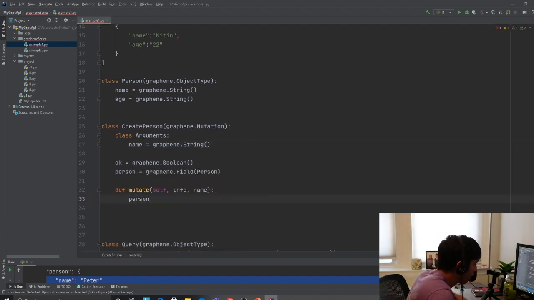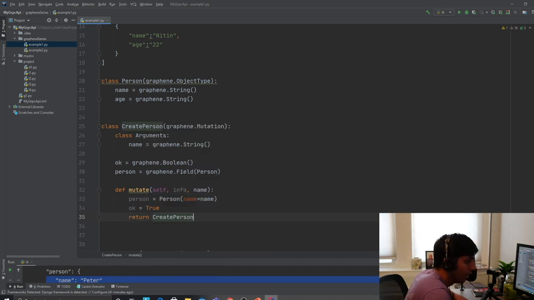So what you want to do is you want to call the Person constructor. Remember, the constructor takes name and age, but we'll just supply name for now. Similarly, you can do that for the age. So I'm giving it a name, name equals name, and I want to say that ok is equal to true. So this variable that I define, I'm setting it to true. And what I want to return to the user is basically an object of CreatePerson, person is equal to person, and ok. Okay. So that's my mutate class.